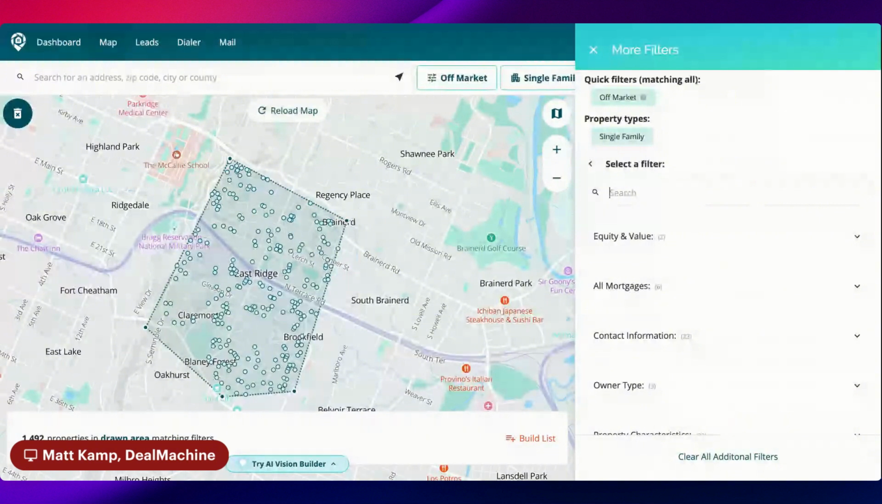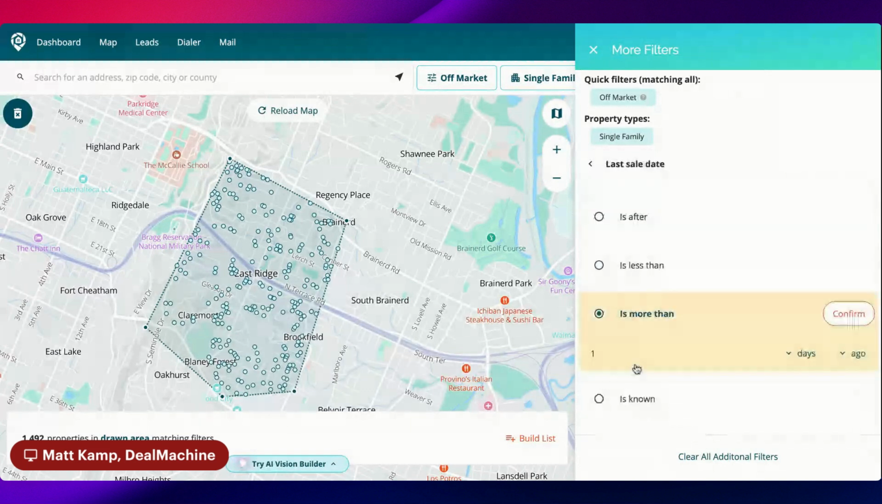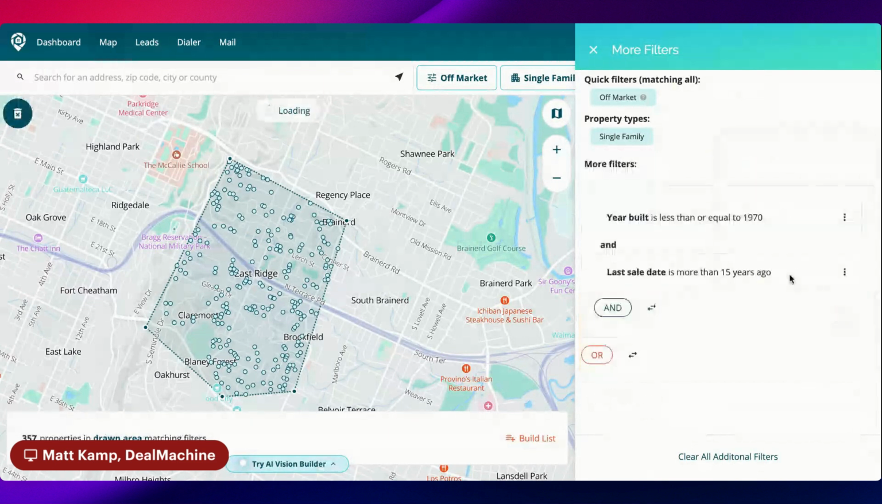And so last sale date is a really solid one to start with. I would always recommend starting there. So you could say last sale date is more than 15 years ago, for example. And so I'm layering on each of these data points.